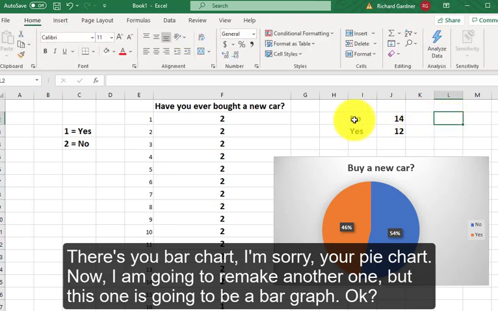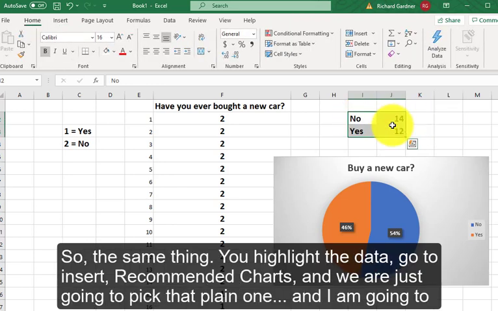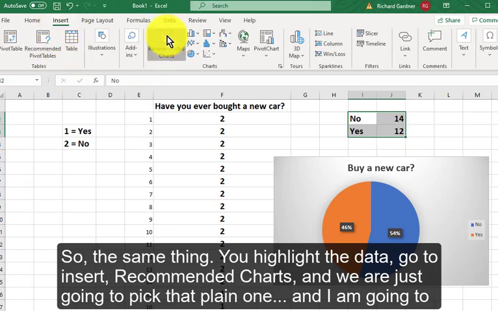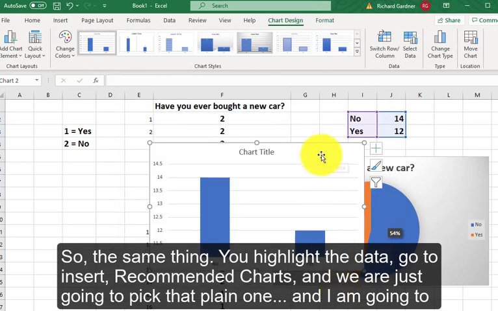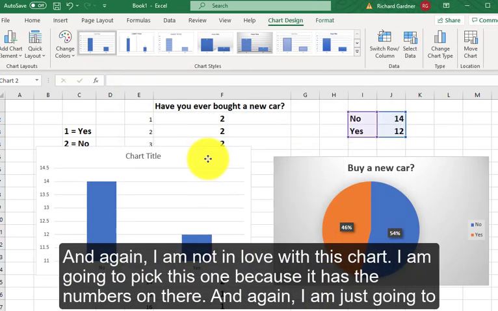Now I'm going to remake another one. But this one's going to be a bar graph. Okay? So same thing. You highlight the data. Go to insert. Recommend charts. And we're just going to pick that plain one. And I'm going to move it. Right, I could put it anywhere.